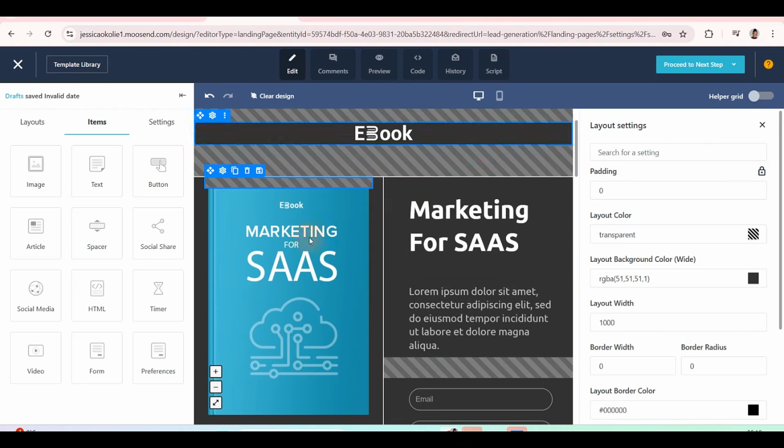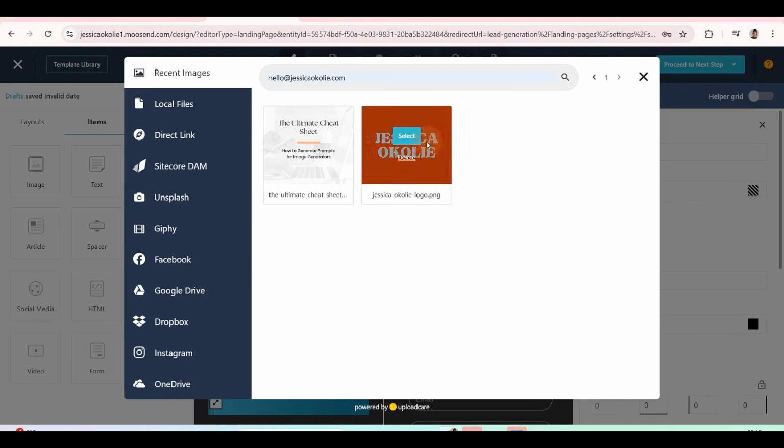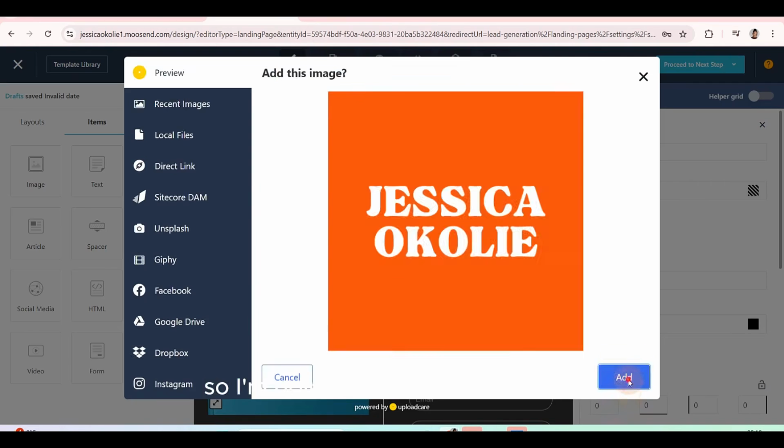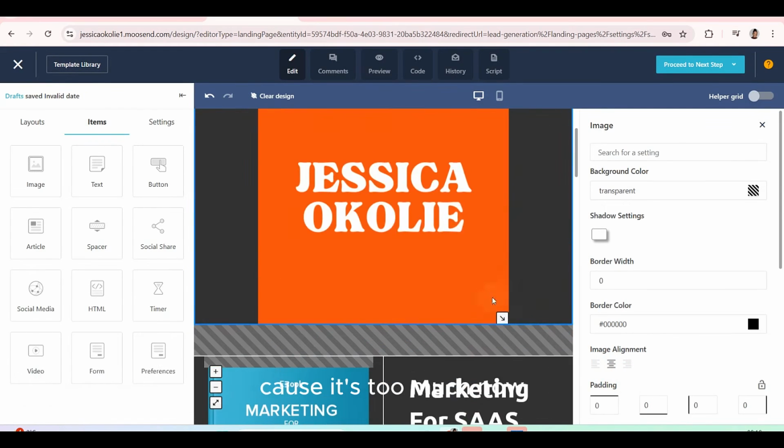So everything in this place can actually be removed or edited. For example, this logo here, I want to replace it with my logo. So I'm going to add it here like this. Now I'm going to adjust the size because it's too much now.